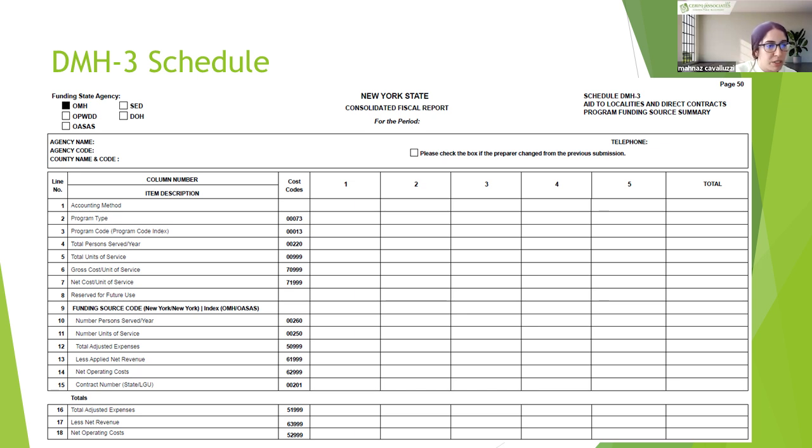So what DMH3 does is it breaks down the funding sources for the amounts entered into DMH2, and it's required for each agency or LGU that provides funding. So here it has some additional information. It takes information from the prior schedules and adds in the total people served and the total units of service to get to your gross cost per unit of service and your net cost per unit of service. So it's sort of taking that same data and breaking it down further to provide additional information and analysis to the users of the CFR.